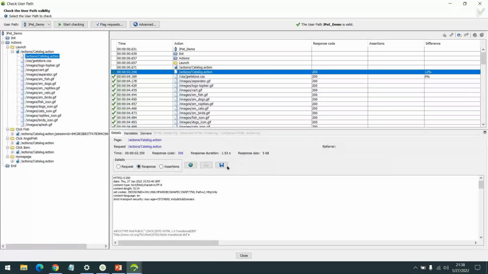Okay, any questions so far on the user path validity? Okay, I take that as a no. Fine, let's continue.